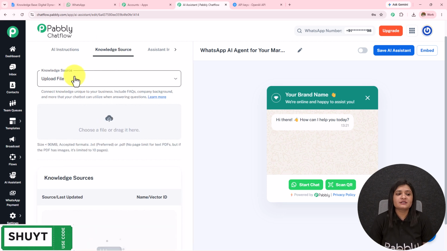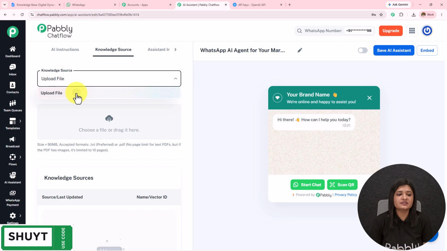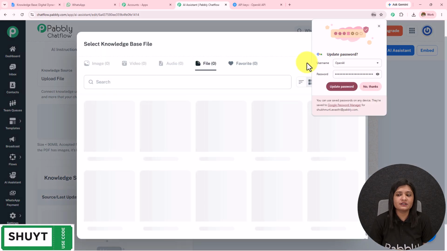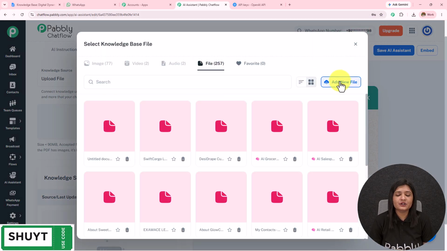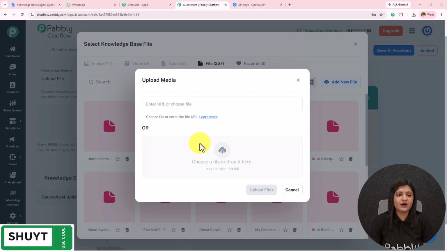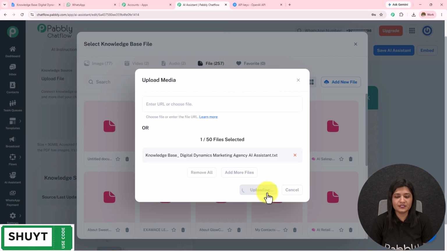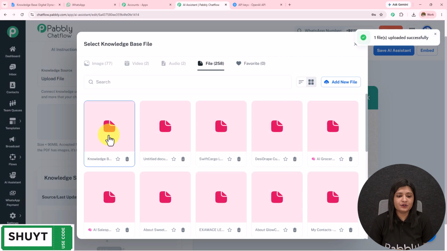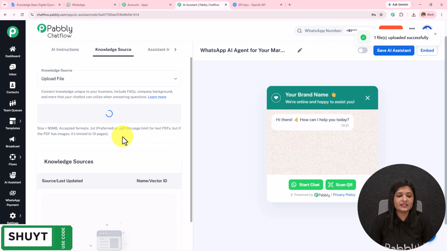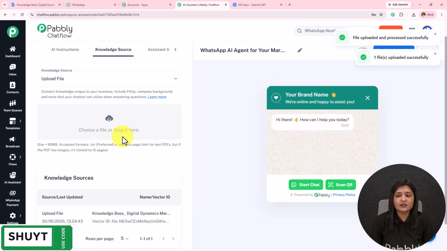Moving on to the next part, here we have this knowledge source. I'm going to select it as upload file. I'm going to click on this cloud, and then I'm going to click on this add new file. I have already downloaded the file, so I'm going to select this download, open this, and then upload this. As soon as the file is uploaded, I'm going to insert this. So in this manner I have uploaded the file. Now the file is uploaded and processed successfully.